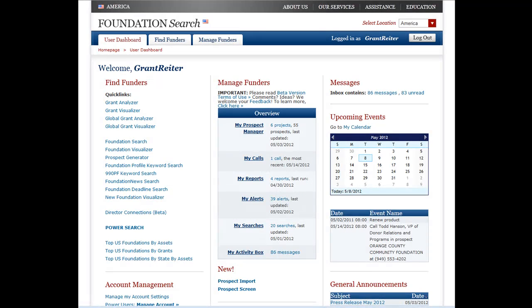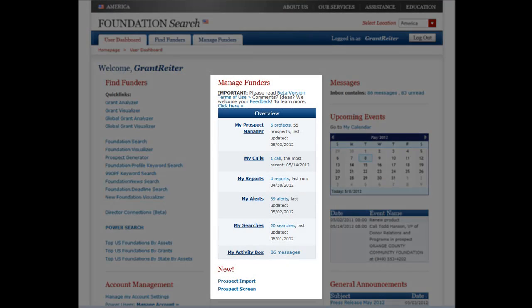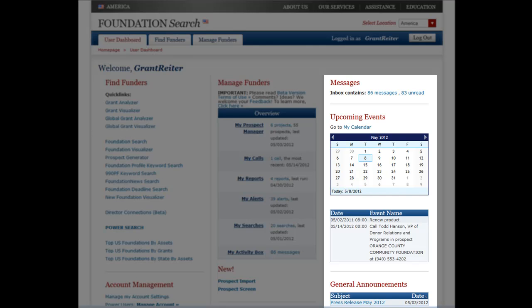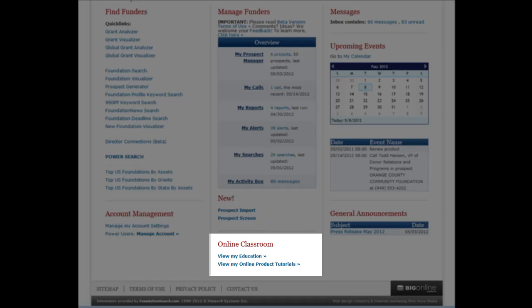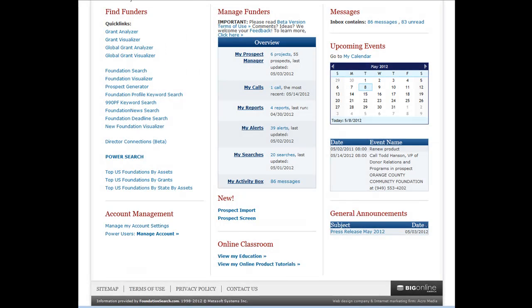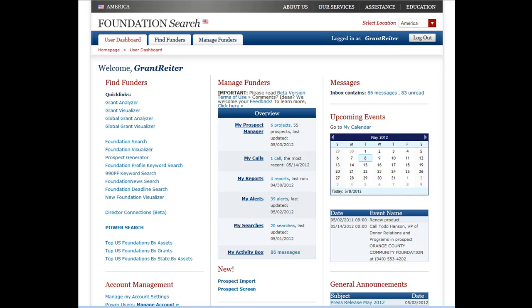The User Dashboard enables you to see your entire account and all activities at a glance. It gives you access to all areas of the database, from search tools to My Prospect Manager to your account details. From here, you can quickly and easily navigate to the feature you want to use. The main sections on the User Dashboard include Find Funders, Manage Funders, Messages, Upcoming Events, and General Announcements, Online Classroom, and Account Management. We'll review each of these sections in more detail.